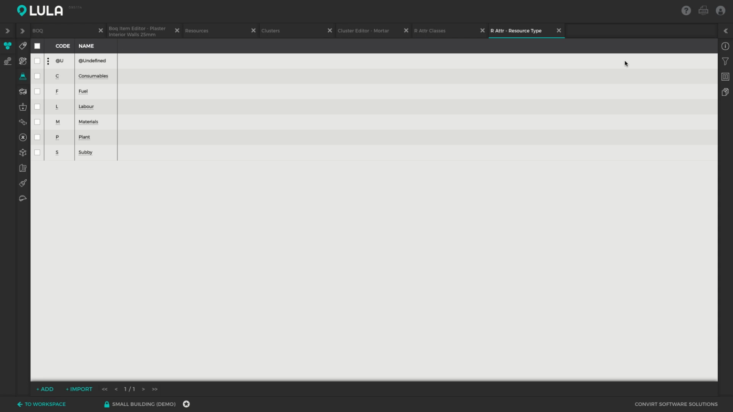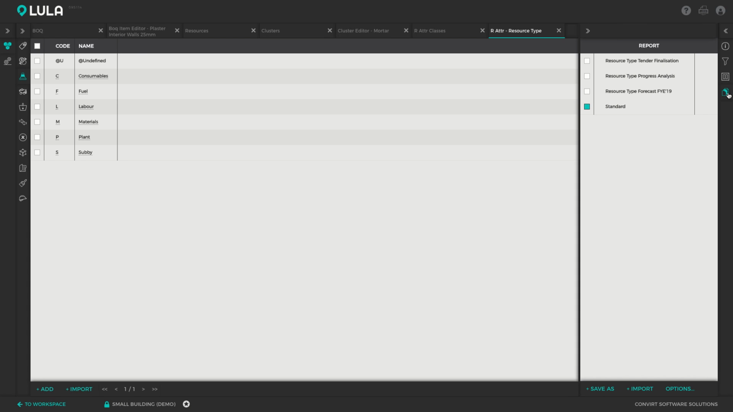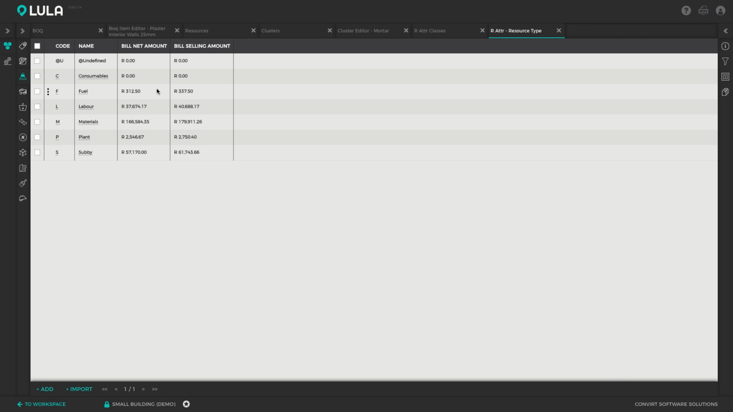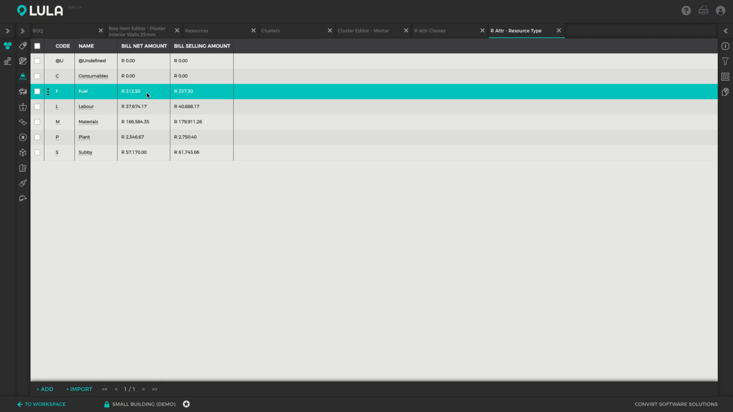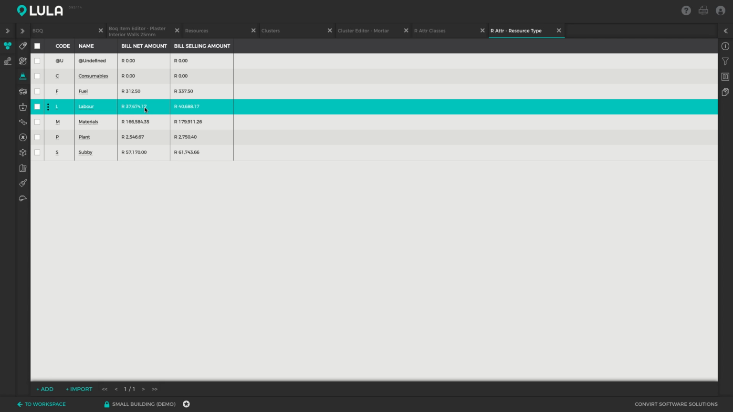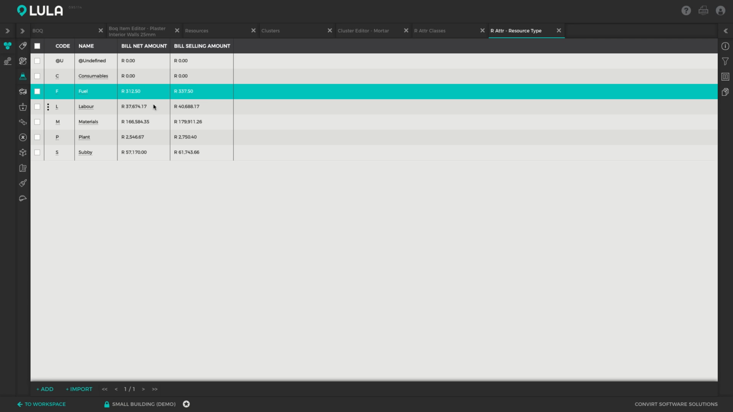Once again, I've set up a report that I've called my resource type tender finalization report. If I switch that on, it's going to give me an indication of how much money I'm allowed to spend on each resource type in this project. So you can see that I've got an allowable of R312 on fuel. I'm allowed to spend R37,000 on labor in total. I'm allowed to spend R166,000 on materials, and so forth. And this is the amount that I'm selling these types to the client for.